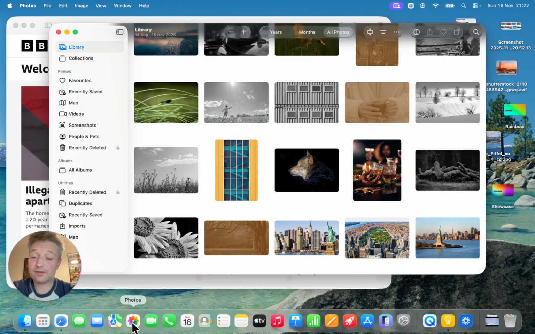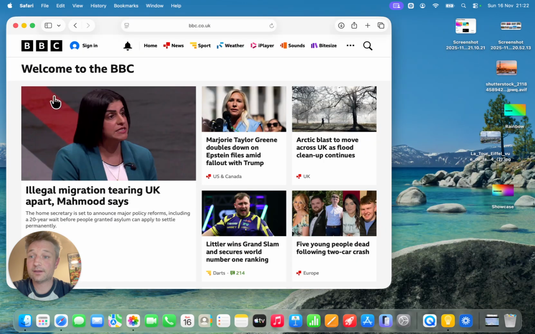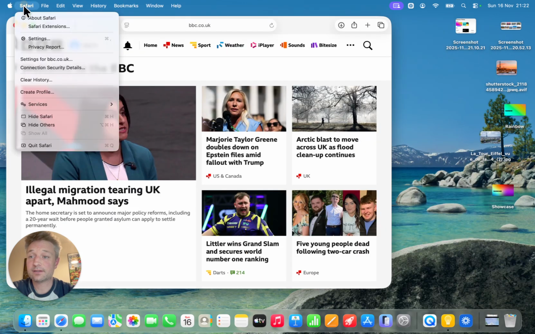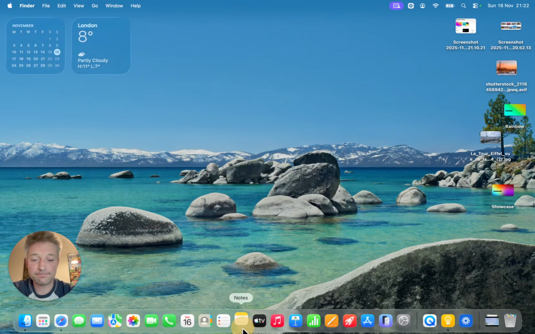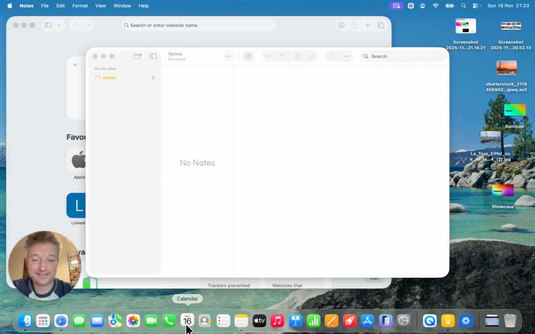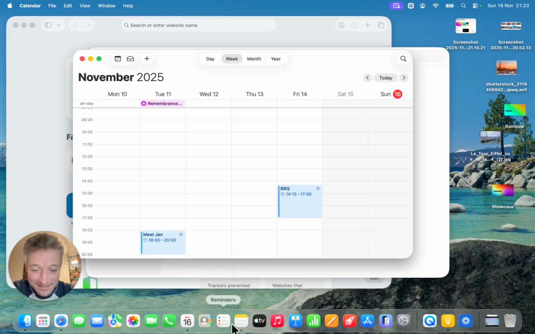Let's do that for Photos. So finish using Photos, Photos, quit, finish using the internet, Safari, quit, and all the lights are off again. I'm just going to open them all up again because I want to, for my next step, and Photos as well.